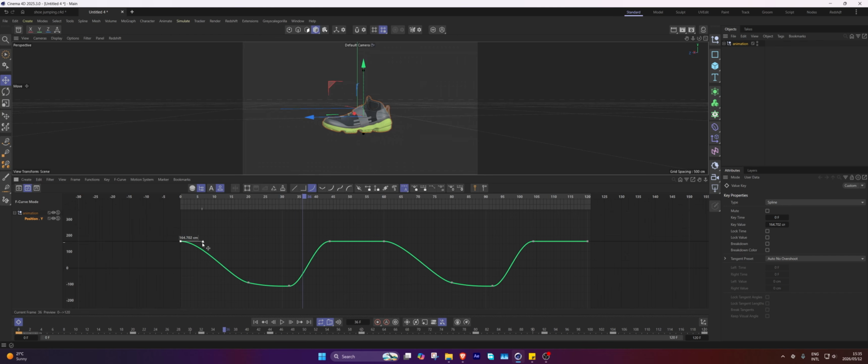Let's change the F curves to make this bounce and make it feel like an actual shoe bouncing. I'm going to bring this out like here, so it's slow at the top and then falls back down. Let's change these to be a little bit smooth like this. I want to move this down a bit. Something like that.